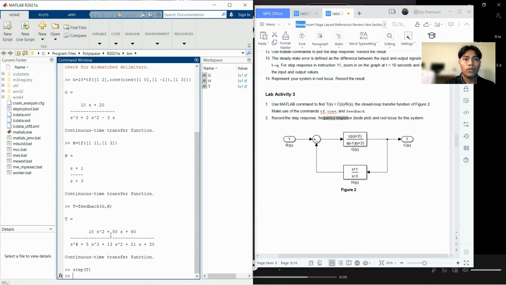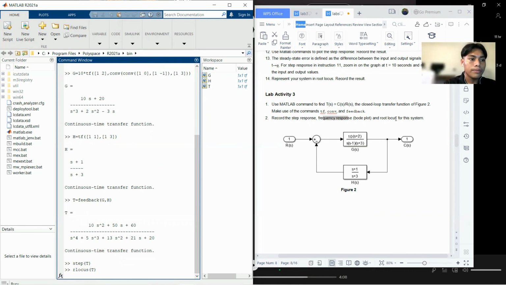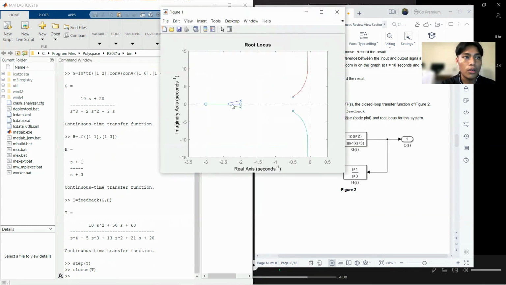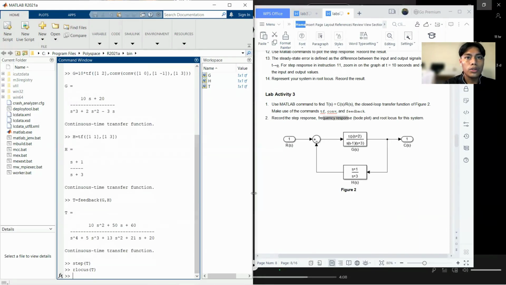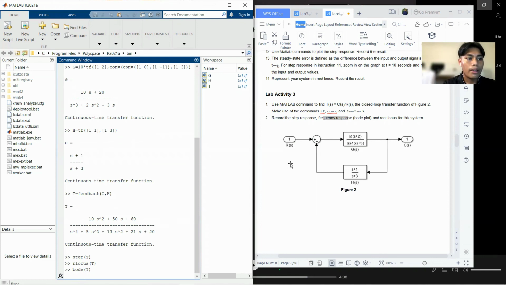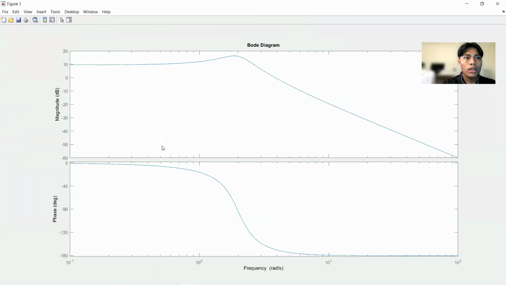And then for the next, we need to find the root locus. So we just type rlocus T, then press enter. We wait for the graph for the root locus, and you can see this is the root locus graph. So the last one is the frequency response or the Bode plot. So we type bode, then press enter. So we wait. As you can see, this is a Bode diagram, which is a frequency response graph.